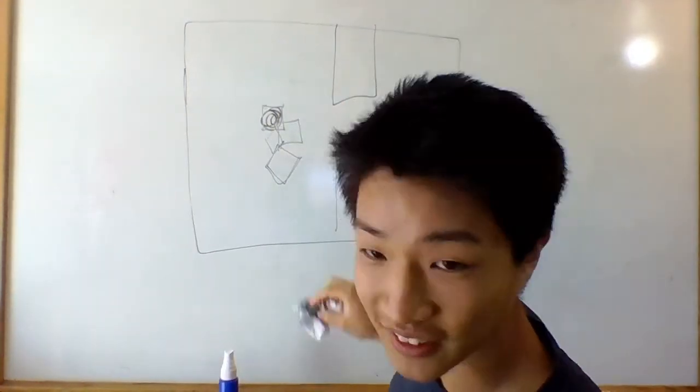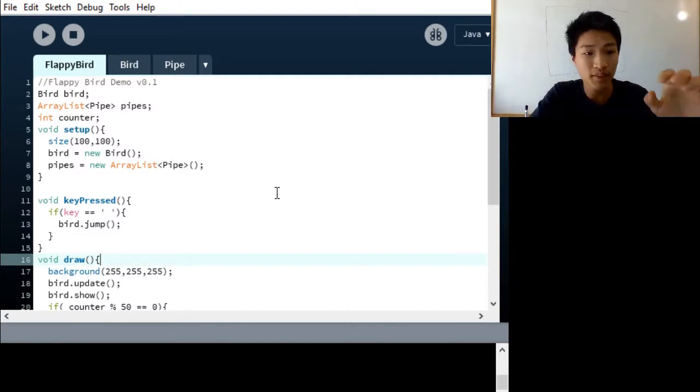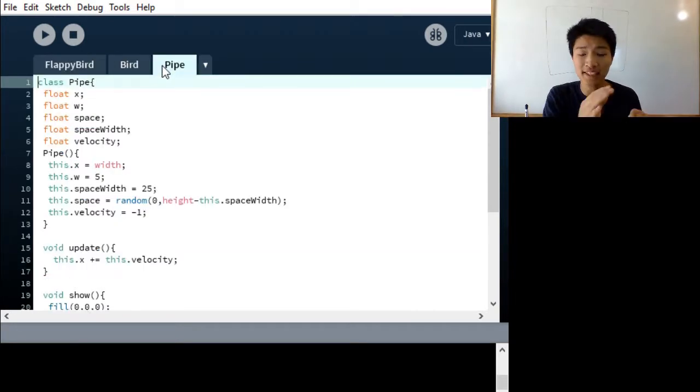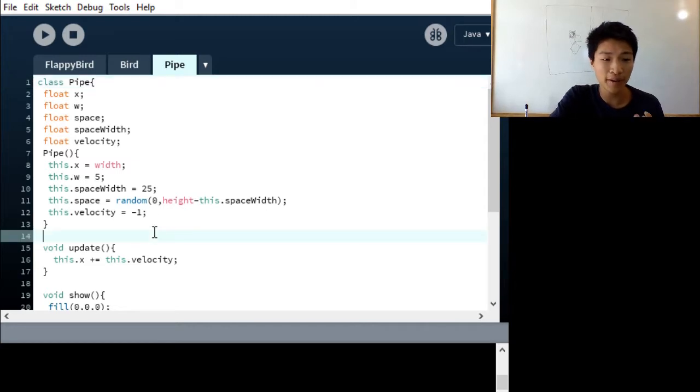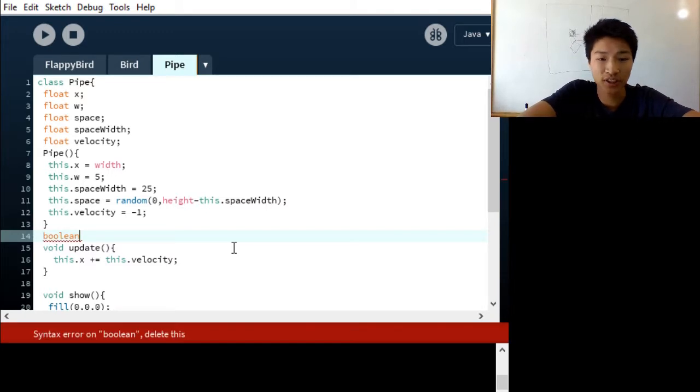Okay, I'll leave that up for now. So how are we going to do that? Well, first, let's add a function into our pipe. We're going to have each pipe return a Boolean value, a yes or no, a true or false, depending on whether or not a certain point is touching it. So we're going to define a new function. We're going to call it checkpoint. Not like a checkpoint, it's a checkpoint.